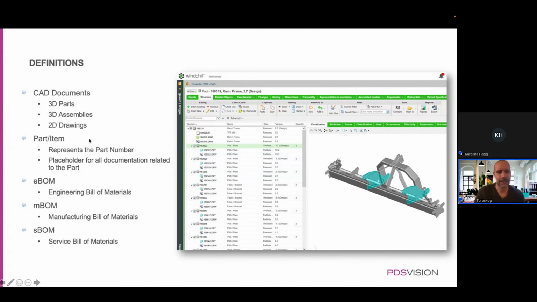So the part or the item represents the part number, in this case 15, 25, 22. And the part object acts as a placeholder for all documentation related to that part number, which could be CAD, it could be a 2D drawing, it could be a PDF, it could be any type of documentation.